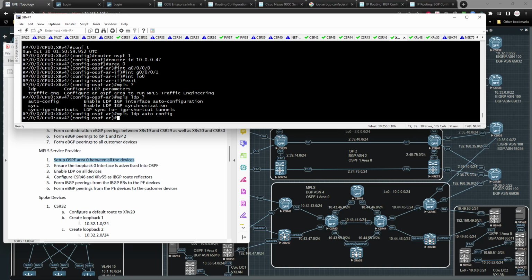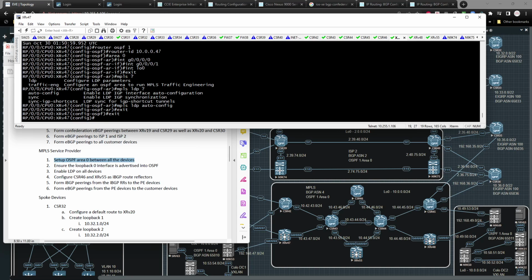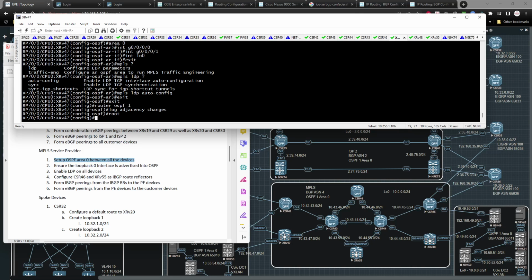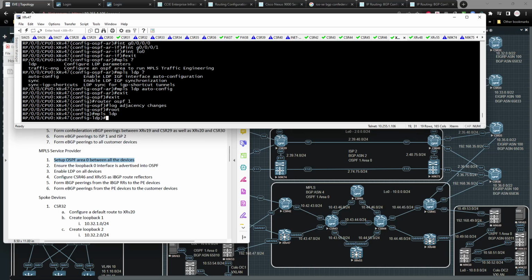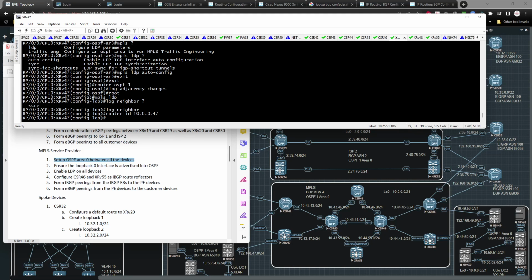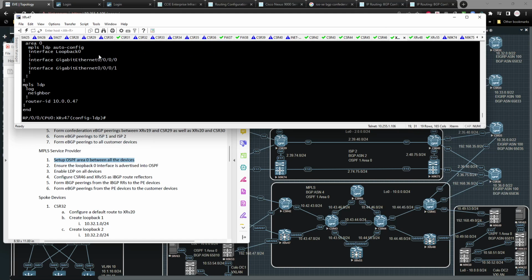Just because I've turned it on at the area level in OSPF, MPLS is not turned on globally. So I'm going to actually go to router OSPF 1. I'm going to type in log adjacency changes, and then MPLS LDP, and I'm going to type in log neighbor, and then router ID is going to be 10.0.0.47. So I'm going to go ahead and do a show config. So you have to configure OSPF, and you have to configure MPLS LDP to form the neighbors.